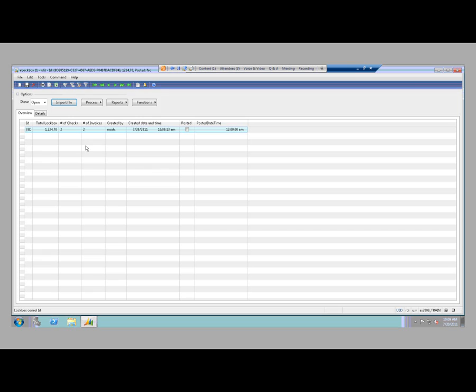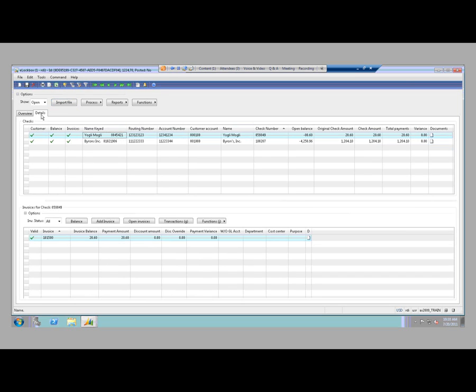The next tab is the Details tab. And this is where all the fun happens. This gives you the details of the payments and on each customer. Again, we have the 4 buttons up here. We have the import file, which we've used. We have the process, which is validate and post.